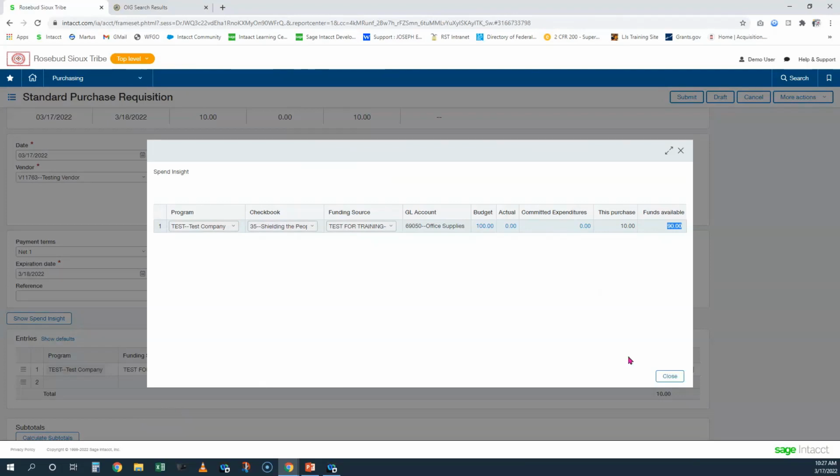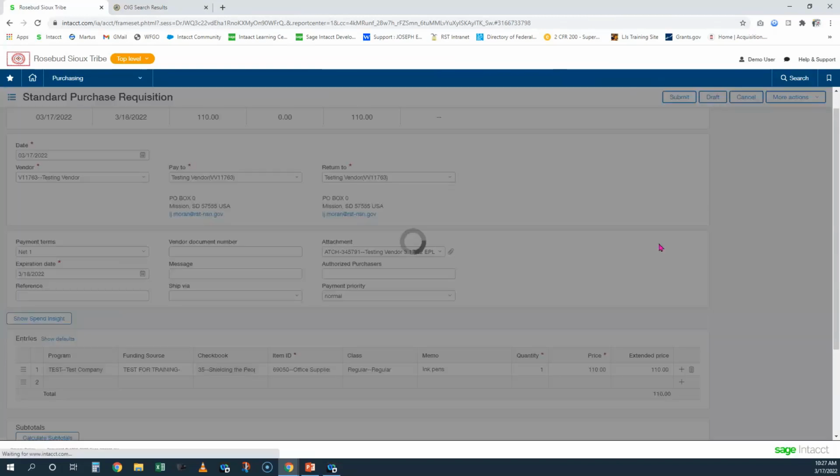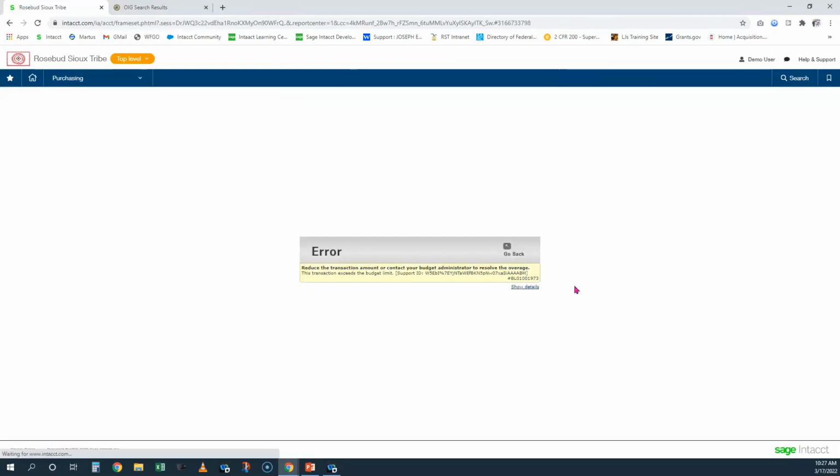If we were making a request that's going to exceed the budget, so let's say this was $110 instead of $100, we might try submitting and get this error message on the screen: Reduce your transaction or contact your budget administrator. Budget administrator isn't me, isn't the program monitor, it's you or whoever's responsible for your budget for your program. That's telling you you're exceeding your budget.